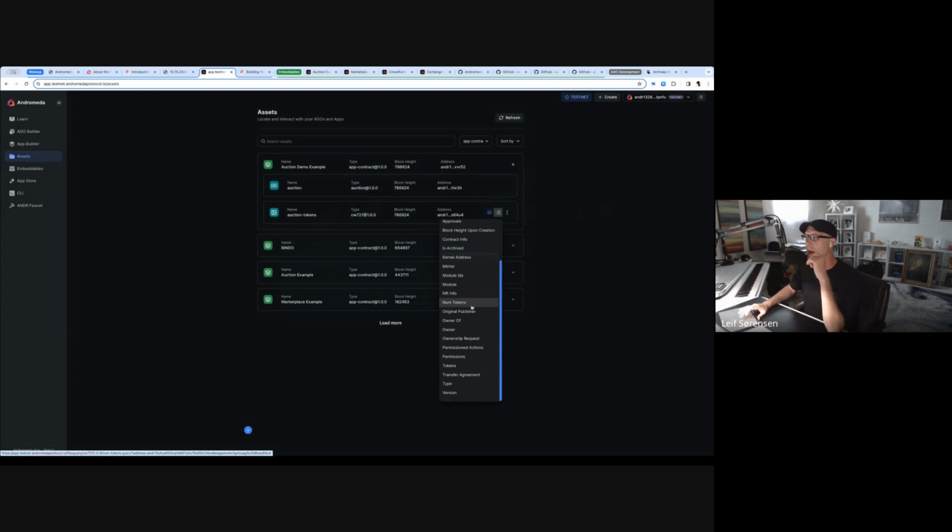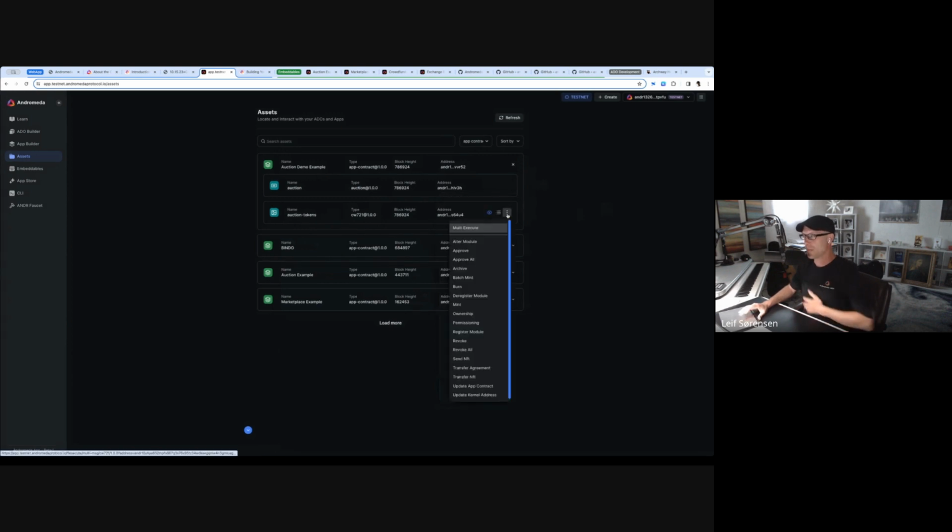We do have some inherited ones that are available for all of them, but here are queries that are available to be run against a CW721, and here are all the ones that can be run against an auction. The same for the actions and activities that run through there.